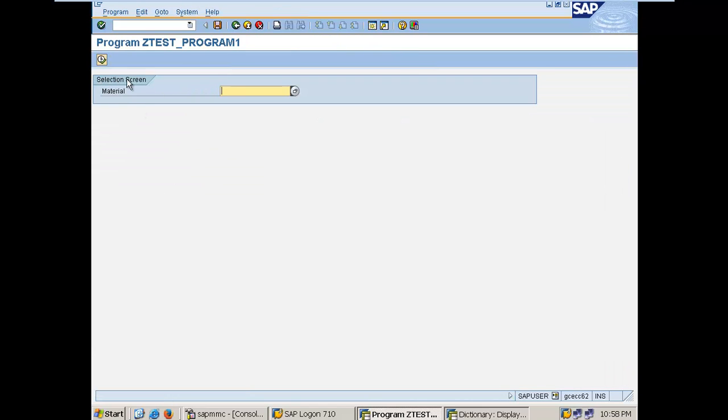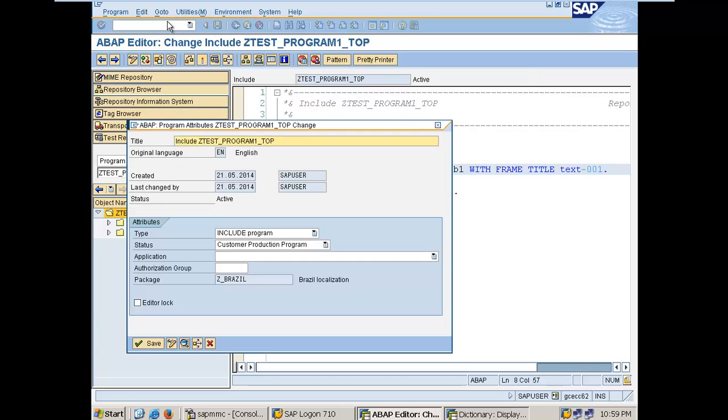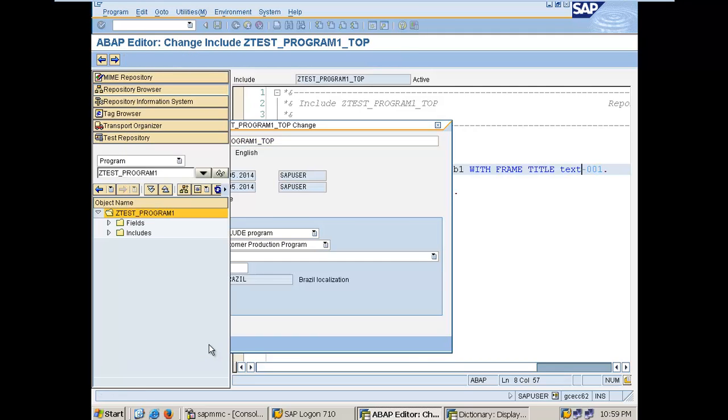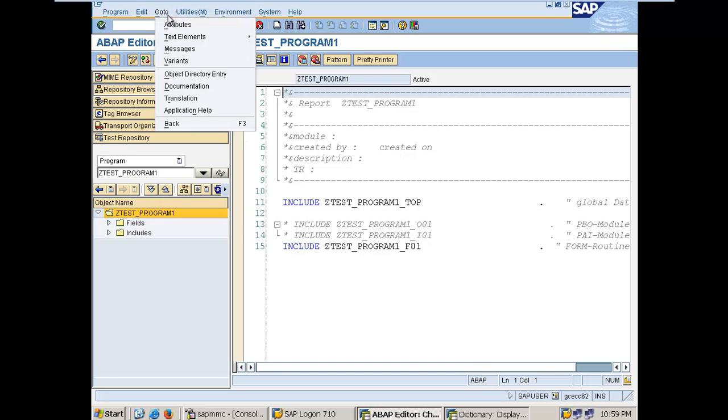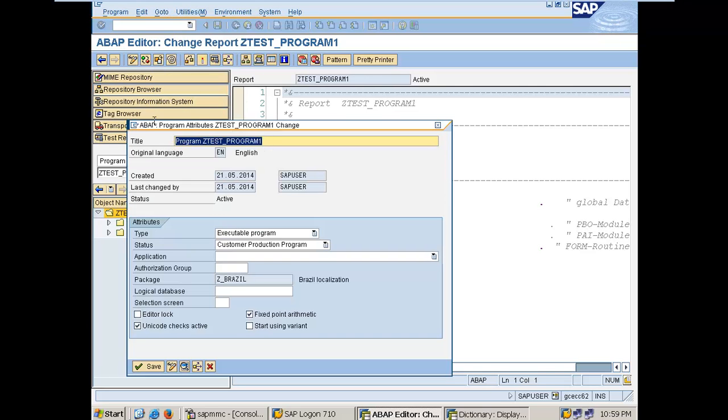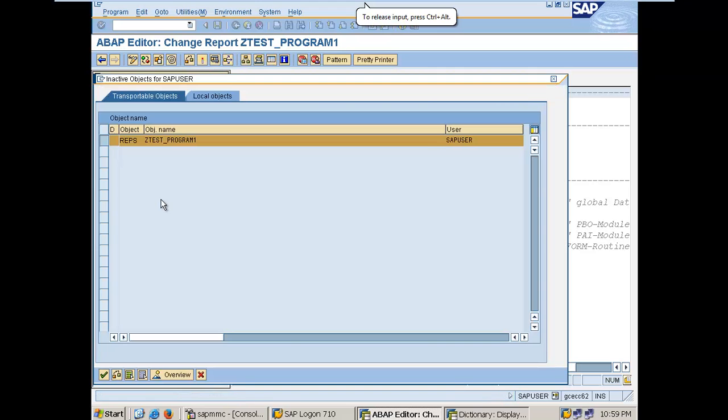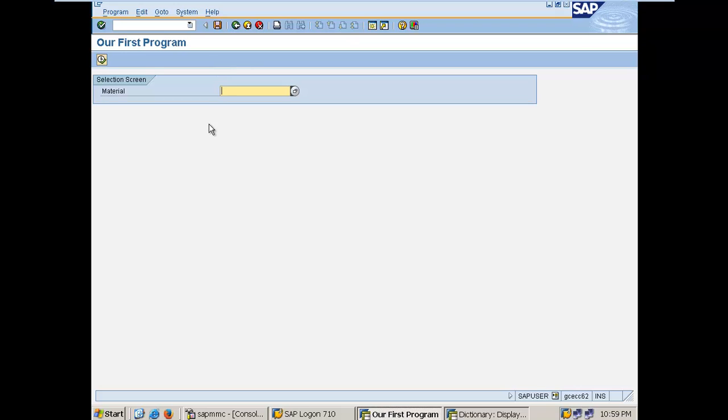You can see it's writing selection screen now. The other thing, you can see it looks like program G test program 1. So go to attributes, and let's change the details here. Our first program, save, activate. So our first program, it will come here.